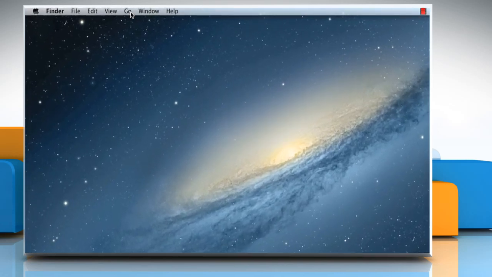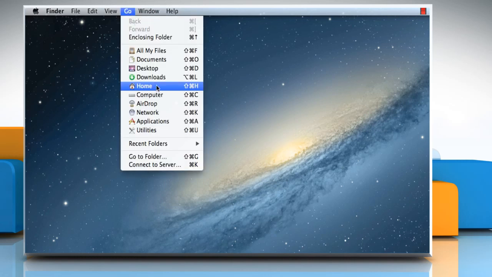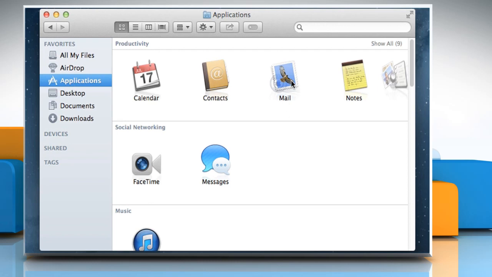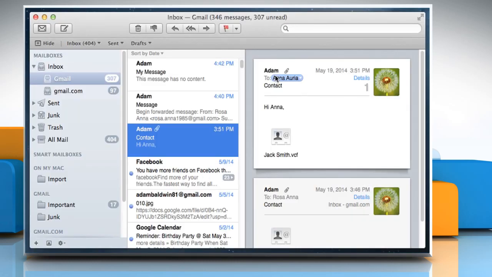On the Finder menu, click on the Go menu, and then select Applications. Double-click on Mail to open it.